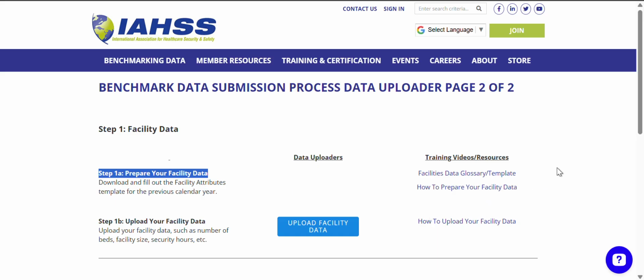So the first thing that you're going to want to do is click on this link here and download the actual template that you're going to use to fill in and provide your facility data. And it is simply an Excel spreadsheet. So when you click the link, you're going to want to save it somewhere where it's easily accessible to you and others in your organization that might be working on this project for you. And you're going to start to fill it out. Each year will have a different facility data template that you would fill out.